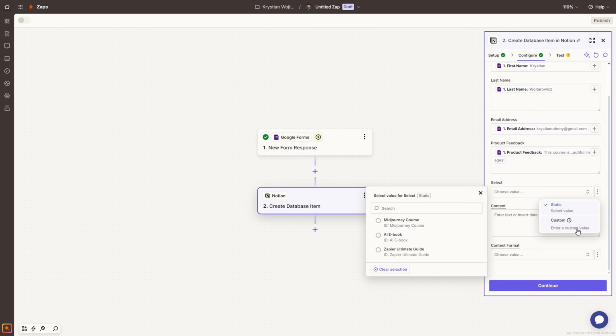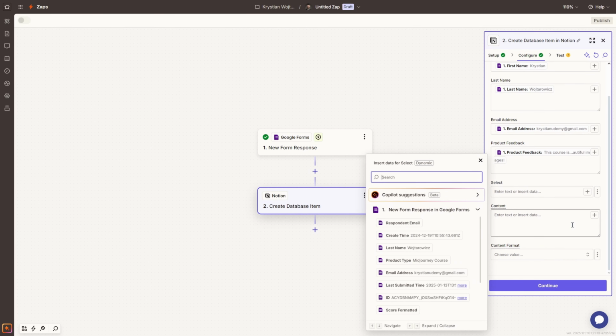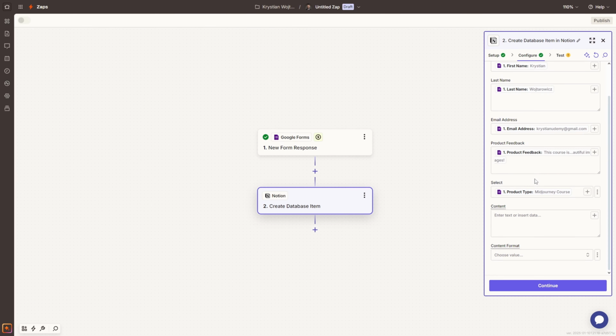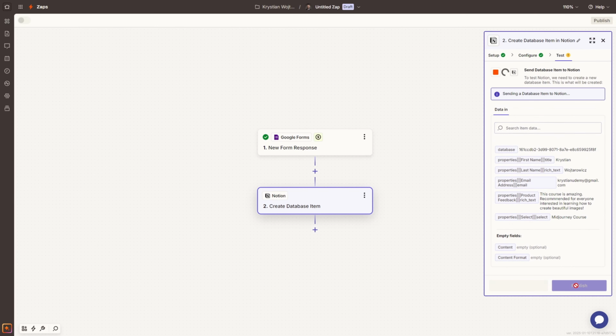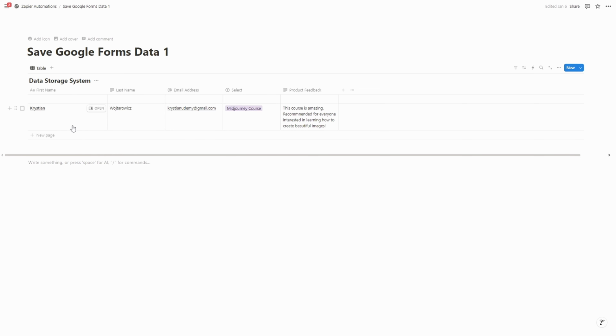And without further explanation, we need to click on custom, because we don't want to set a specific item, since it's the variable. And we select the product type, so the product chosen by the customer. After doing that, we can click on continue and test the step, to see if that worked. So definitely we've got it.